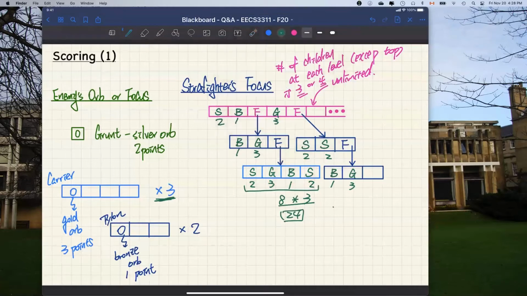Let's talk about this one here. It simply has 4. But do we have to apply the multiplier for this pylon focus? Apparently we don't, because it's not full. It still has an empty slot. So whether or not you apply the multiplier depends on whether the focus is full. So this is only 4, no multiplier.